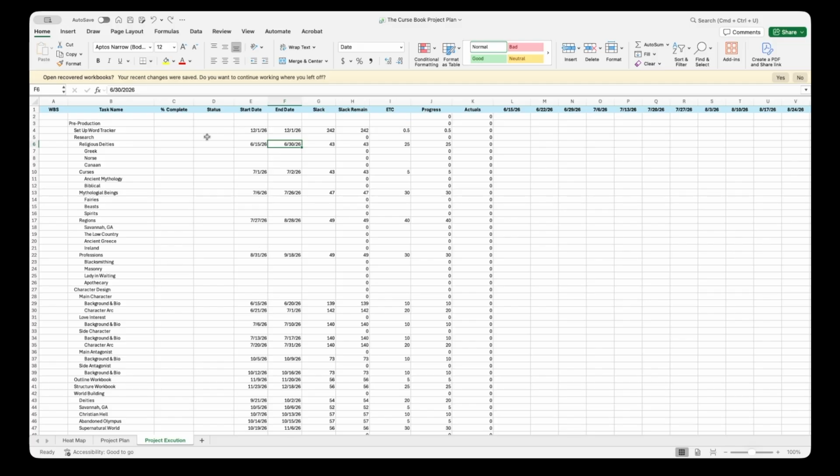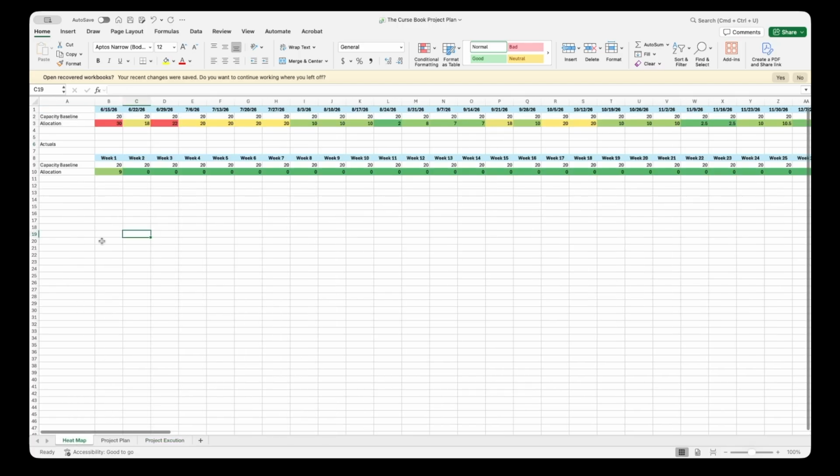Okay, so as I start tracking work, this week I have done some research for the religious deities. I've done about 9 hours of research this week on the religious deities. So I type that in here, and then pops in 9 hours of my actuals, shows that my progress is that I have 16 hours left on this body of work. I still have my slack, and when we look at our heat map, it shows that I am at 9 for the week.